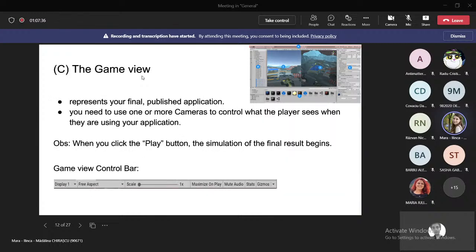Moving on. We also have the game view. Like I've told you, it represents your final and published application. And in order for the game view to exist, you need to have a camera in your scene. Okay, because the player is going to see exactly what the camera sees. So you can also think about the camera as the eyes of the final player.